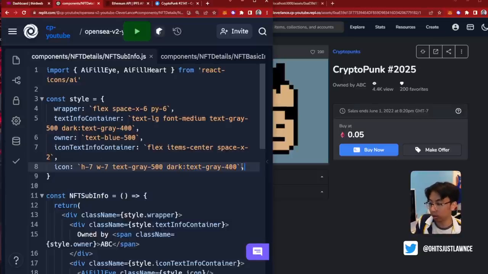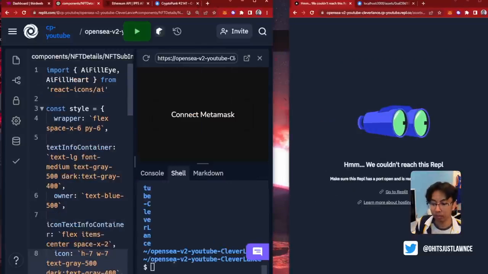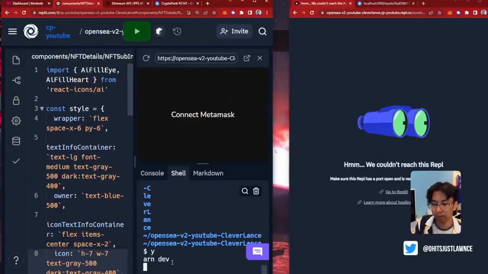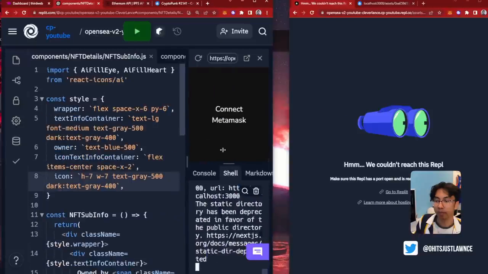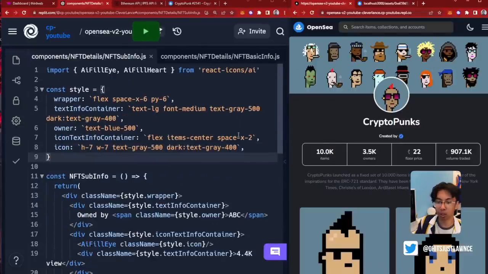Now why don't you load? Oh, can't reach the repo. Let's do a yarn dev again and start it up. Okay, there you go. Just hit refresh and it finally loaded.